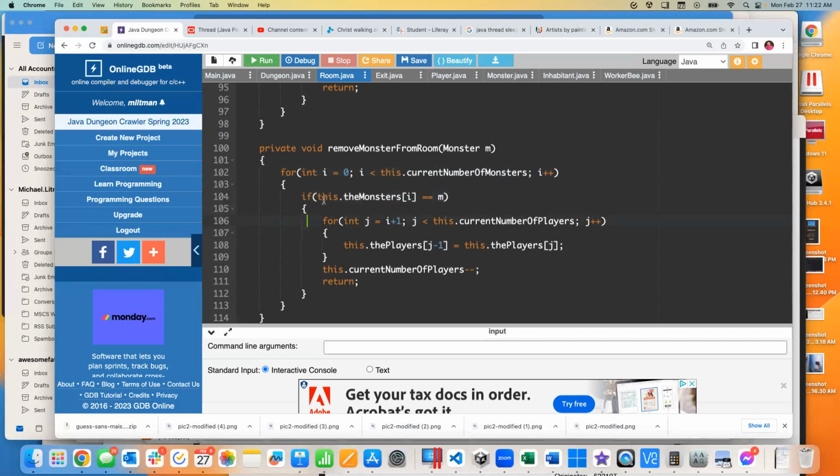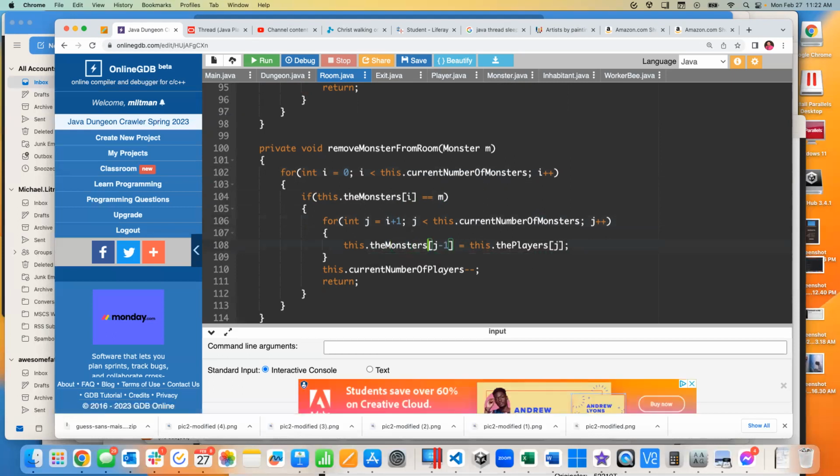Assuming we did find the guy we want to remove, we're going to go through our local monsters array, up to the current number of monsters, and we're going to shift everything down. The monsters at bucket J minus 1 is equal to the monsters at bucket J. Remember, we found the dude, so we're basically going to delete him by overwriting him, by taking everything from that point forward and shifting everything back.